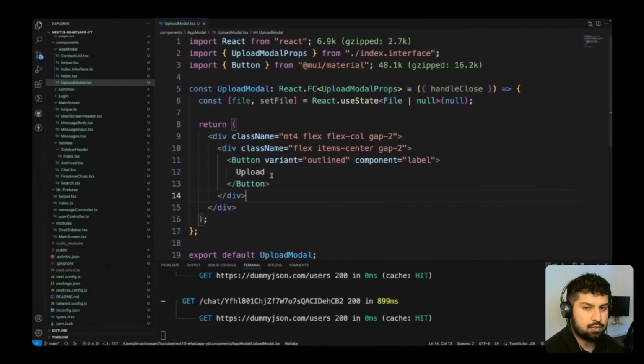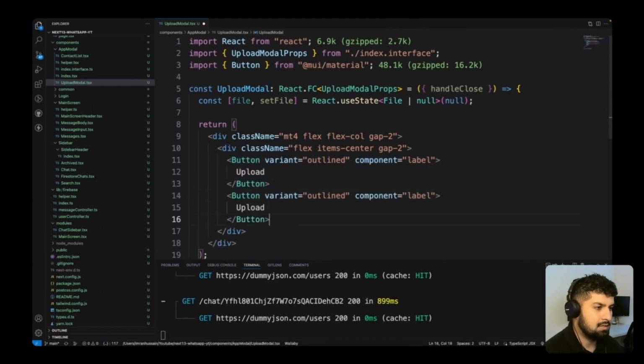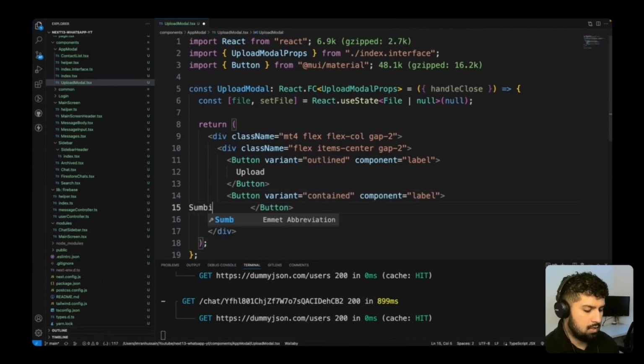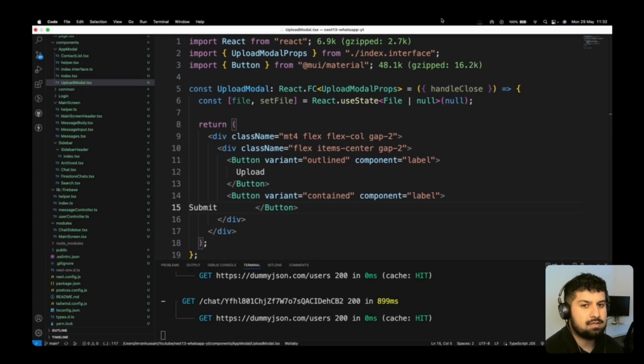What I also want to do is add a submit button as well. So I'm just going to copy this, paste this underneath, but the variant this time is going to be contained, and this time it will be submit. So this button is an upload and this one is a submit. So with the upload, essentially what we are doing is we're going to set the file to whatever we upload as the image, and then the button is going to submit this information to the Firestore storage.